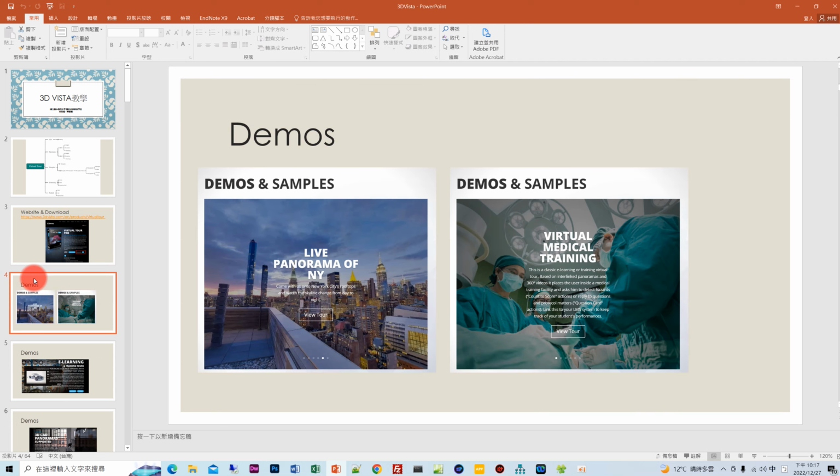Here are two demos of virtual reality. The first demo is the live panorama of New York, and the other demo is virtual medical training. In this demo, you can see how to set up the e-learning for medical training. And in the first project, live panorama of New York, you can see how to use the panorama functions to create your virtual reality.